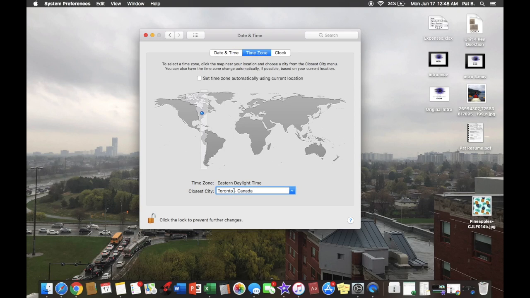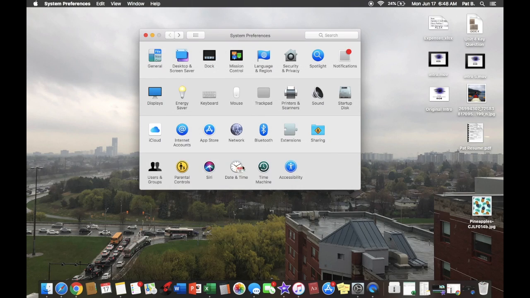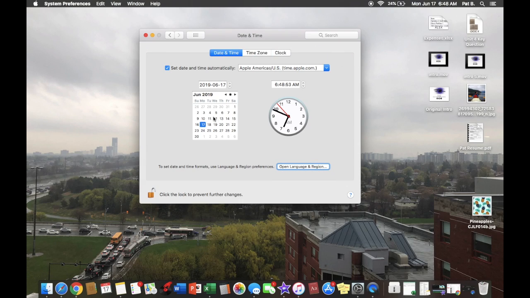You can just pick which city you're in. So I'm just going to say Poland. There you go. And then we just go back, sorry, to date and time. And it automatically sets up to 6:48 a.m. as well, as you can see in the top hand corner.